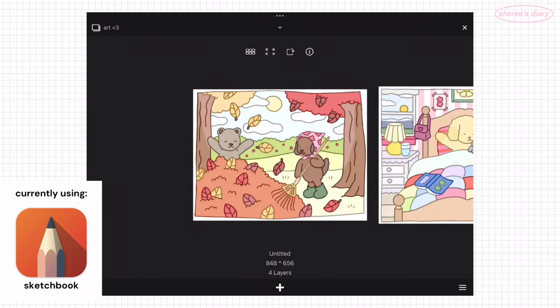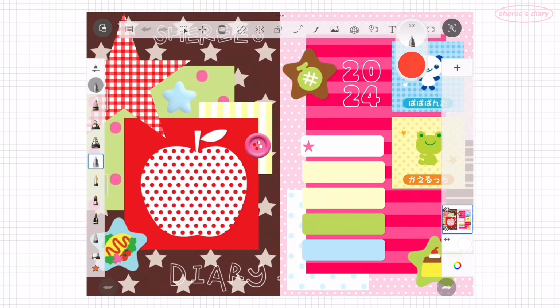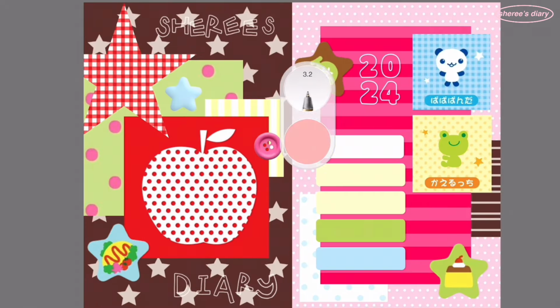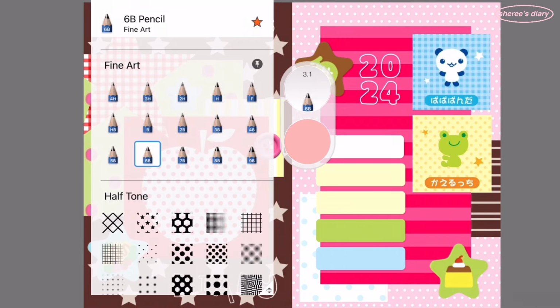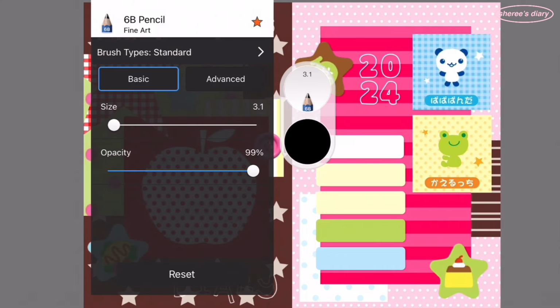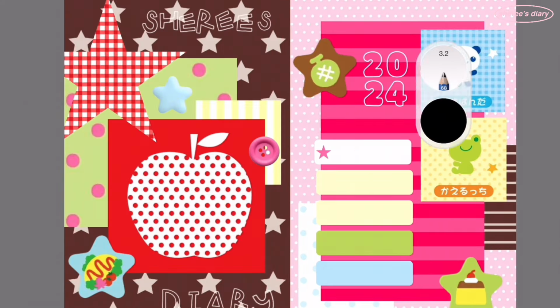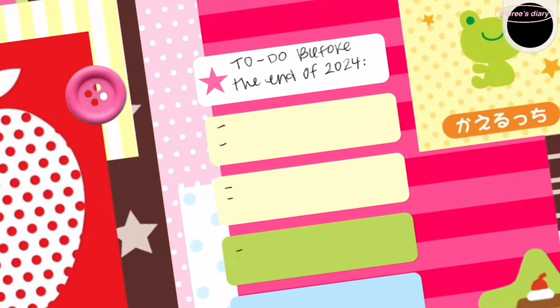Can you see I've been coloring still? LOL. This is the app Sketchbook. On Sketchbook, you can make your own canvas size, or you can just open from image, and that's the easiest for our purposes. I always add a new layer and write on that. And that's because I like to save my writing as a separate image from the actual spread, because I'm always paranoid I'll need to rewrite something, but you can skip that if you don't care and just leave everything on one layer. And then I use the 6B pencil brush in the size 3.2 in black.